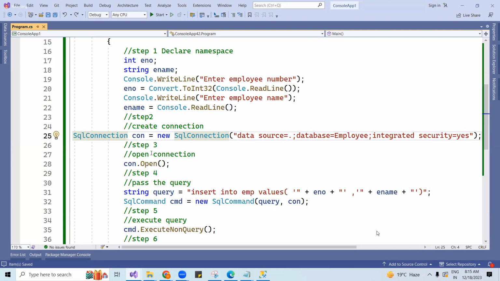Open connection. Open is one of the methods available under which class? SqlConnection. What is the syntax for calling a method? What is my object name here, and what is my method name? Done. What is our step four?